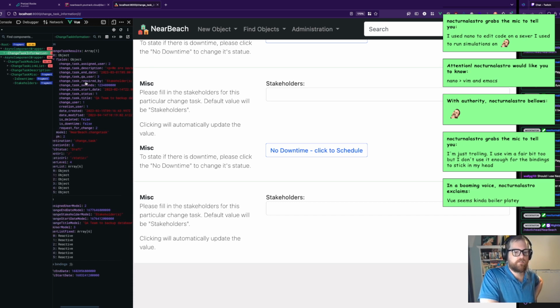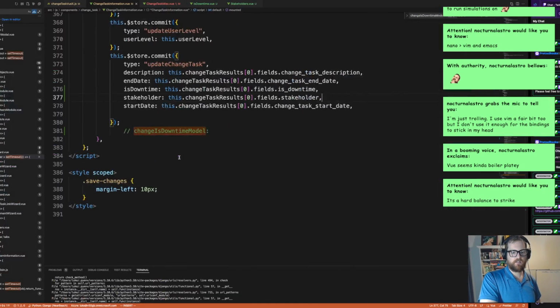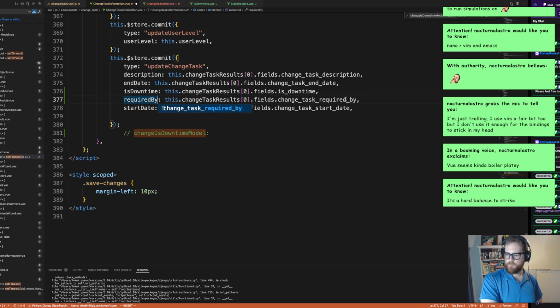So now this is task required by. I've just absolutely done something stupid. This isn't stakeholder, this is required by. High balance to strike, yeah.